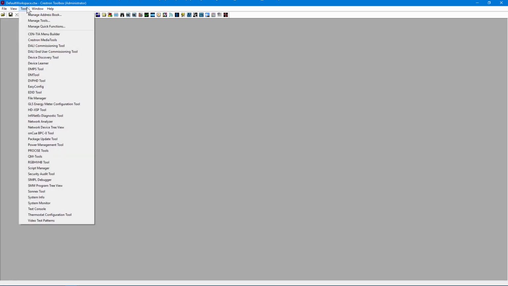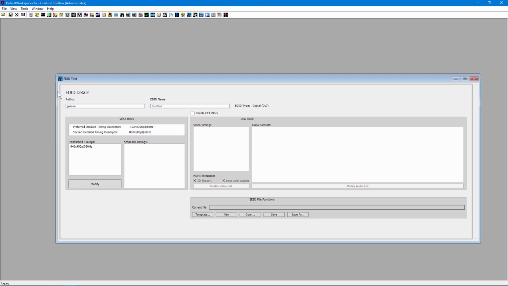In this video, you will learn about the EDID tool. This tool allows you to create and edit EDID template files in instances where you need to distribute uncommon or custom video resolutions and/or audio formats through digital media products. Files created using this tool are compatible with many digital media products, including modular matrix switchers, DMPS, and DMNVX.